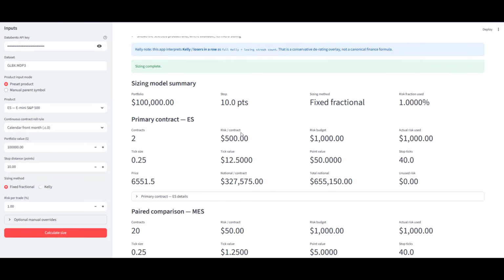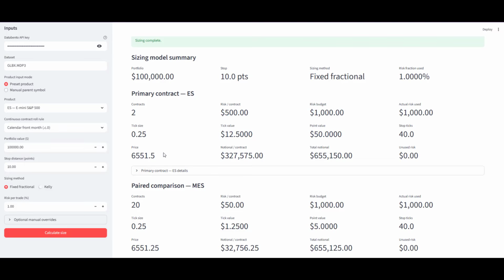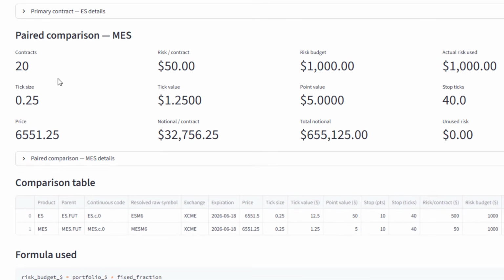And there you go, there's the fractional method. We're using 1% per trade. Let's go down to the MES. We're going to be using 20 contracts because our risk budget's only 1,000 of that 100,000. It's a lot smaller. Gone away, done the calculation, and we can trade 20 for that trade.